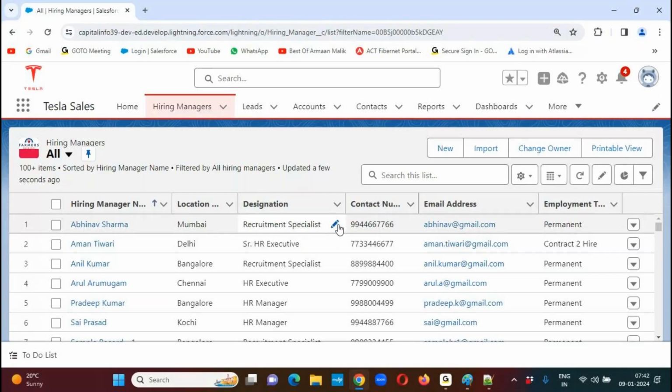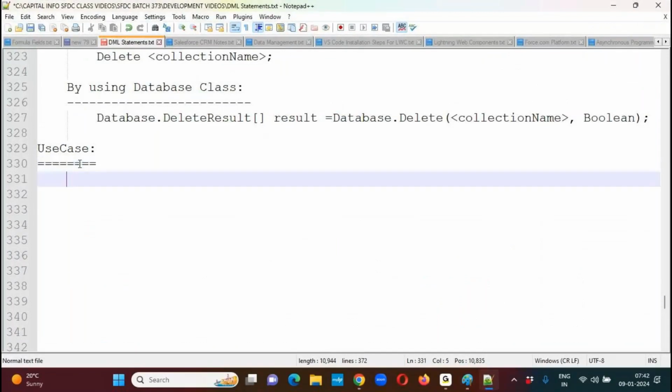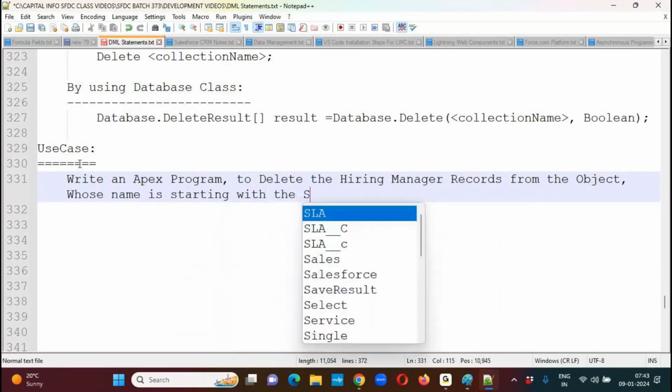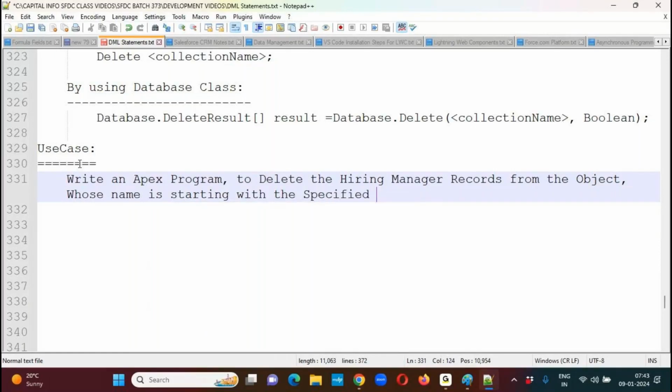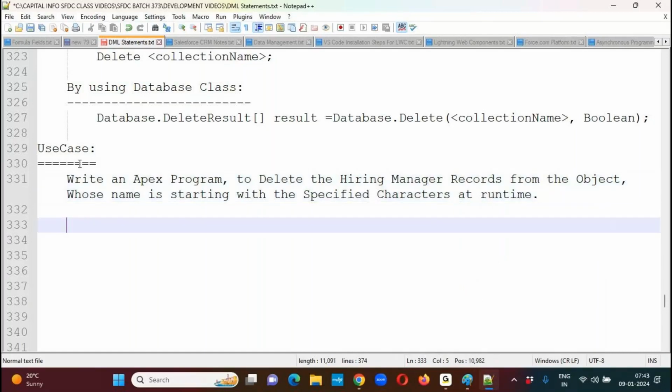So let's take that small use case. Write an Apex program to delete the hiring manager records from the object whose name is starting with the specified characters at runtime.